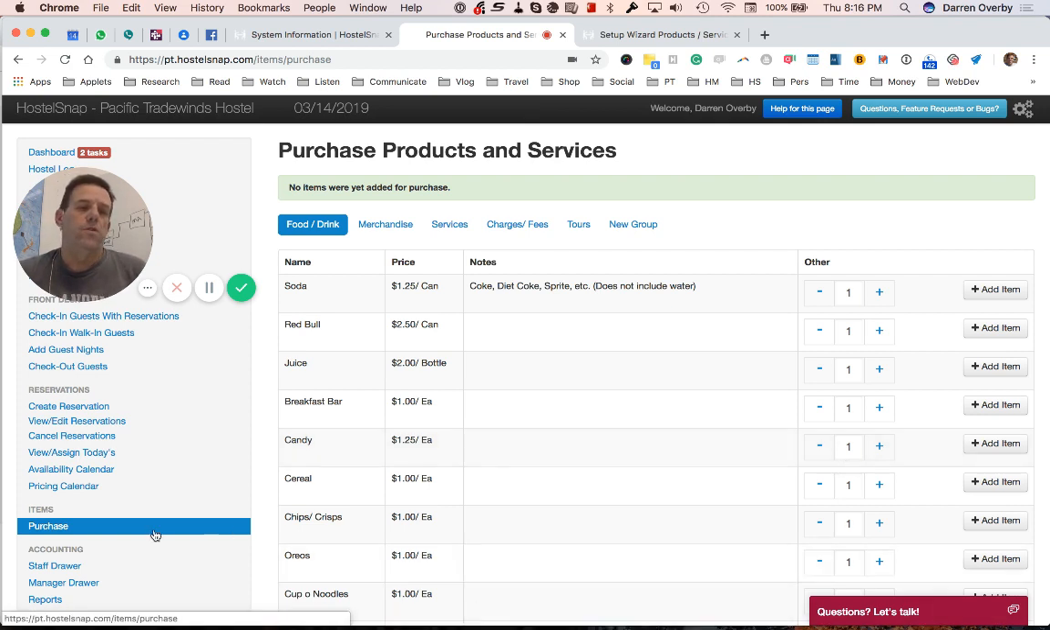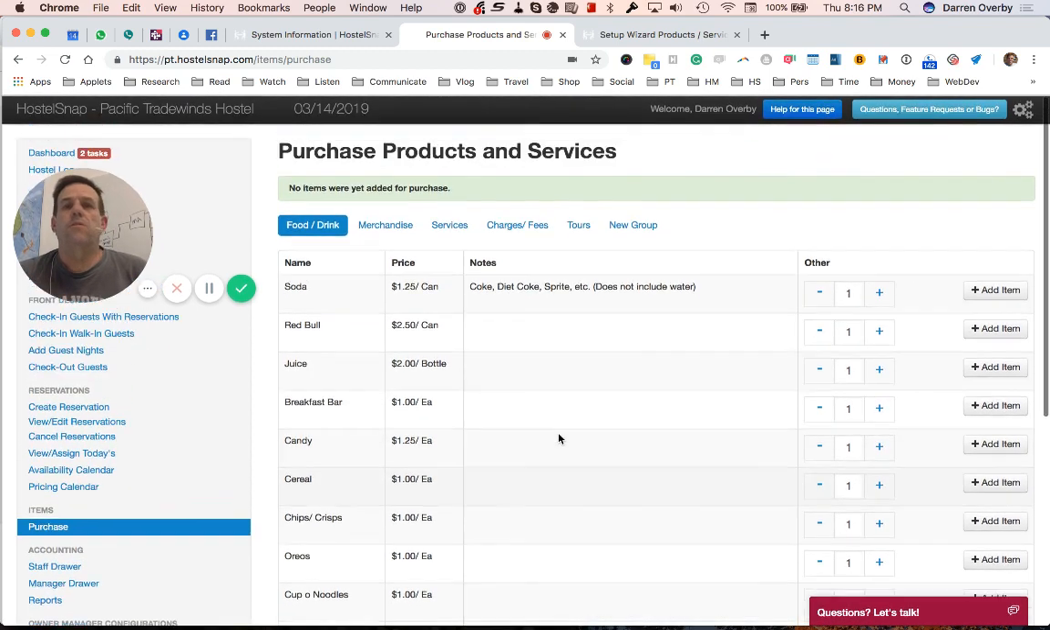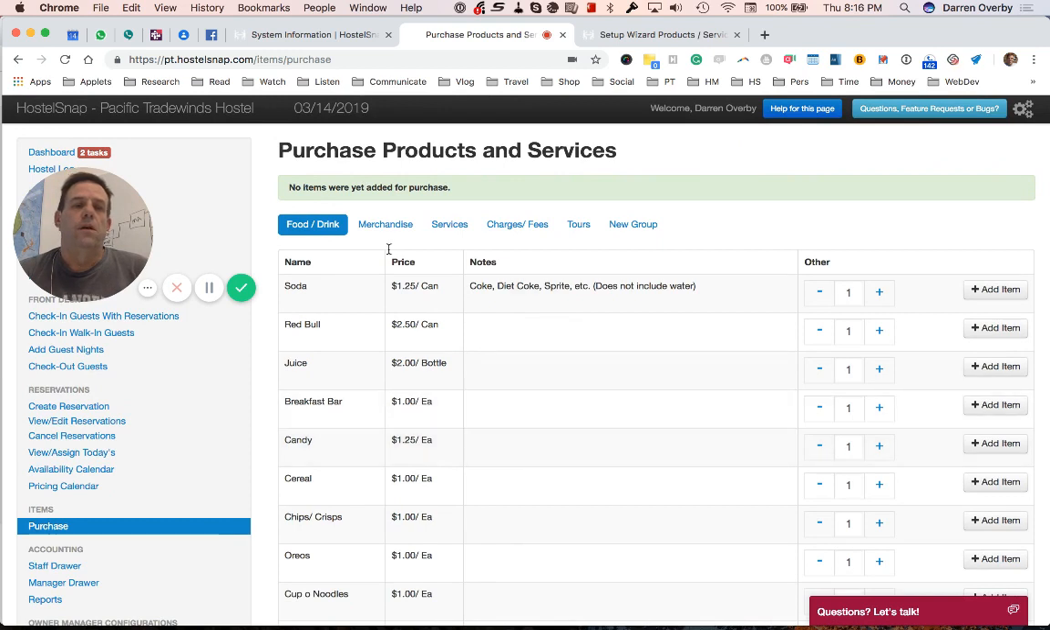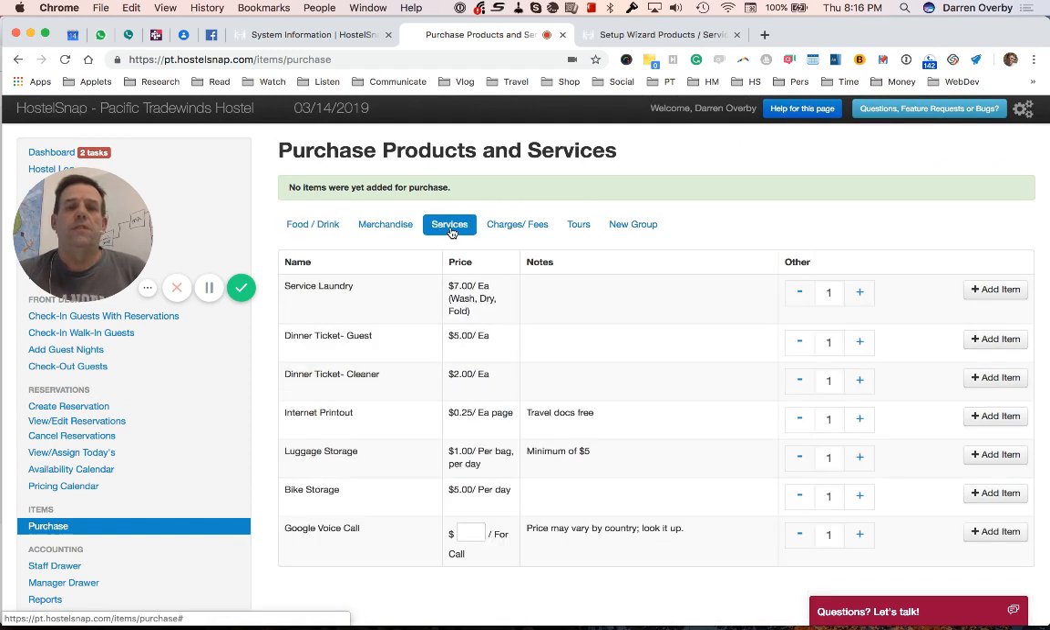So in order for your staff to get to the Purchases tool, they go to this area right here on the main menu on the left-hand side. And there they will see all of the products and services that you sell at your hostel divided by groups that are customizable by the manager when they set this up. So they can actually click through to each of these categories to see the different things that you sell.